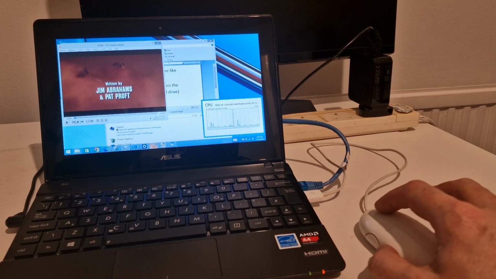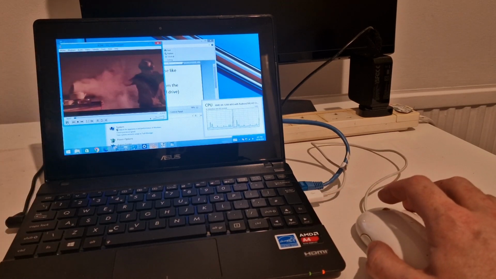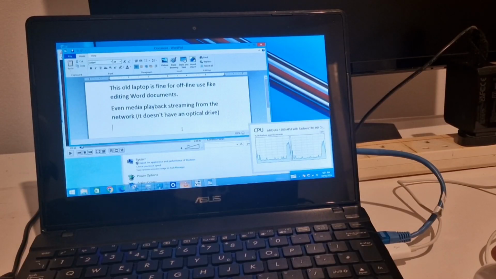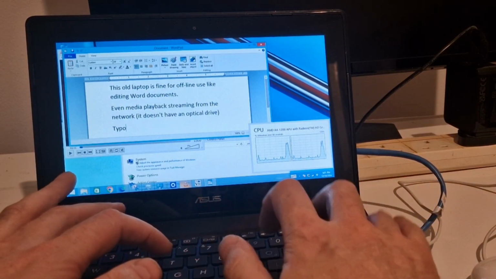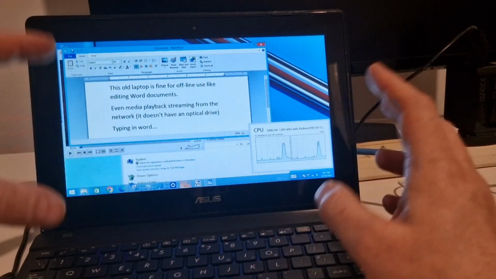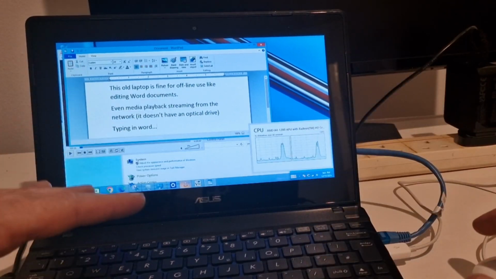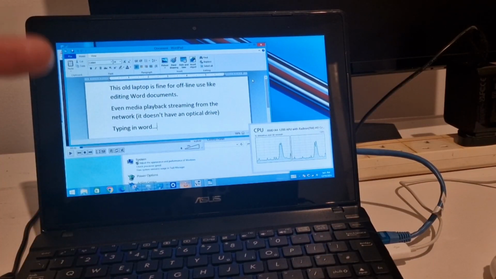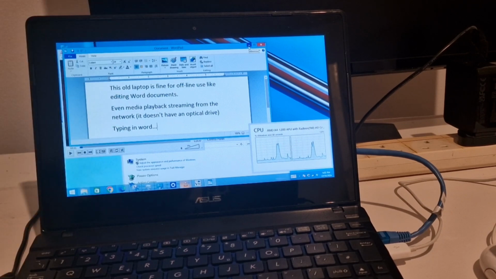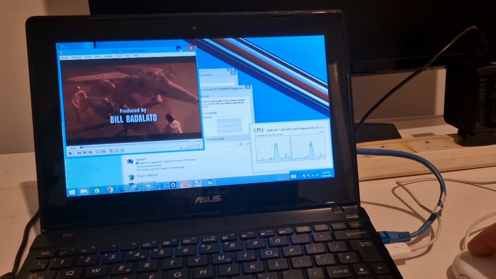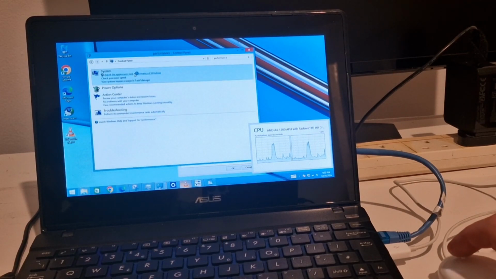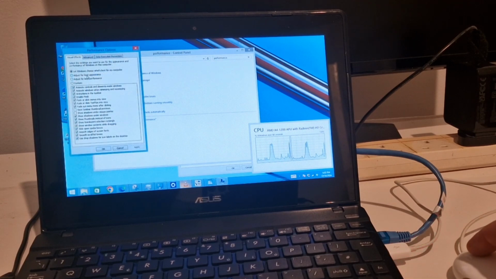But it's fine for playing back video, streaming over the network. It does that fine. It's fine for typing in Word, etc. And there's really low CPU usage. So for simple offline use, it's great. But when you go on the internet, there's all sorts of web pages with loads of content that slows this down to a crawl.